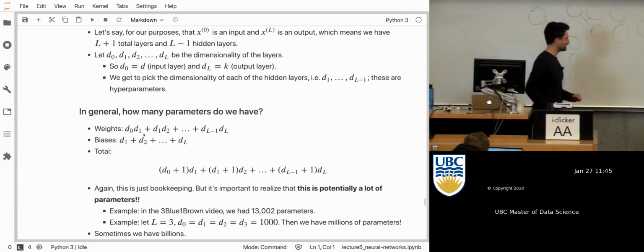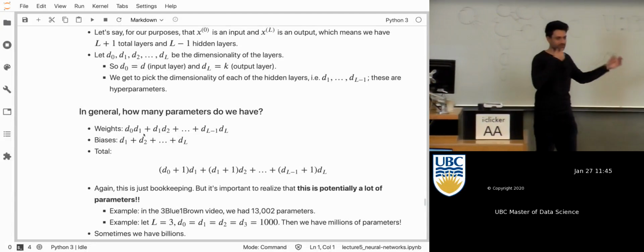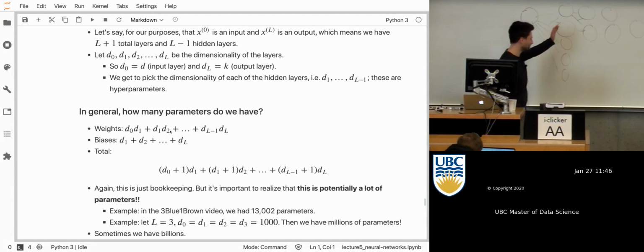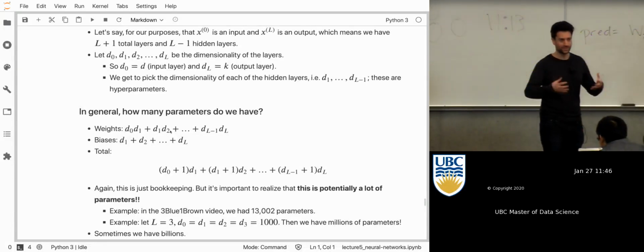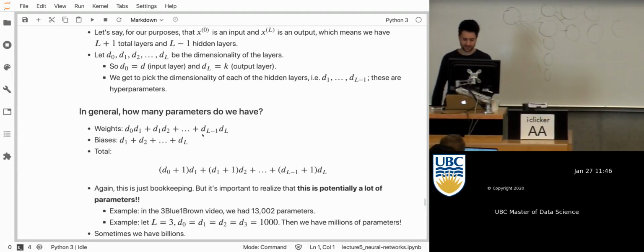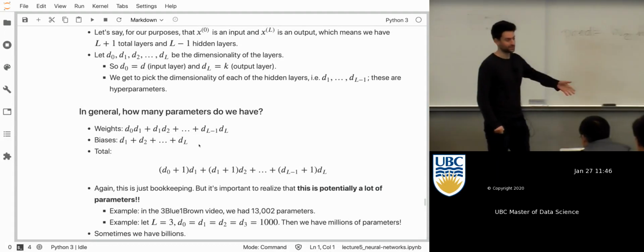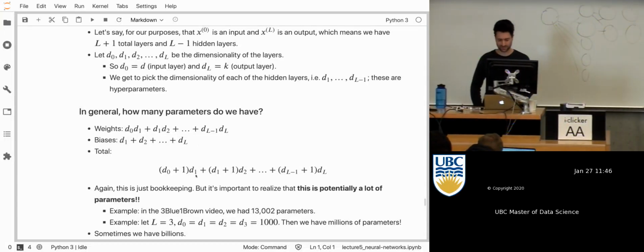D0 times D1, because if I'm going from 1 thing to 10 things, I have 1 times 10 weights, because I have a 1 by 10 matrix. And then D1 times D2, because if I'm going from 10 things to 5 things, then I have a 10 by 5 matrix, or 10 times 5 parameters. And then plus and so on, all the way to the second last D times the last D gives me the number of weights. And then for the number of biases, I just add up all the numbers of units except for the very first input layer that doesn't have biases. And so in total, I get this crazy looking thing.